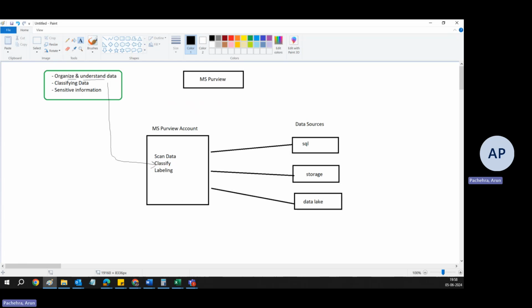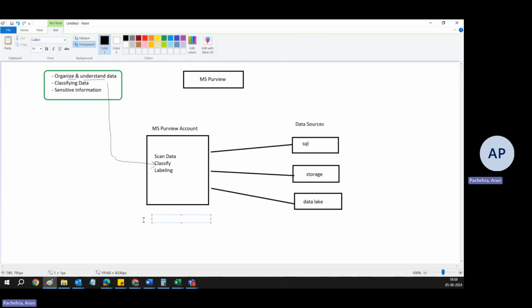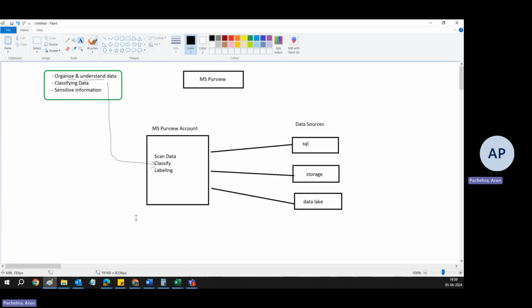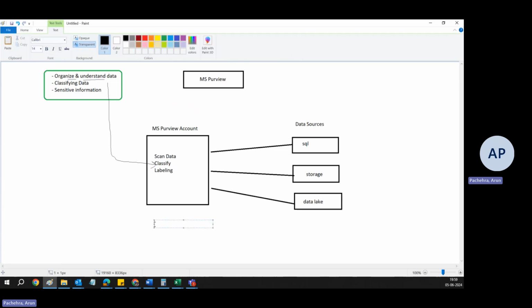Right. So how, I think it is all good now. It makes sense to everyone. Now, the point is how it actually works. Let's see how it actually works.